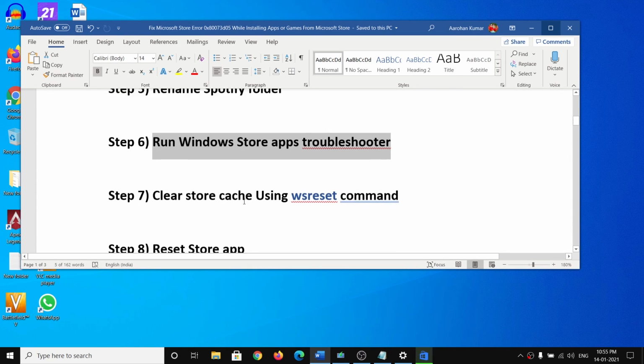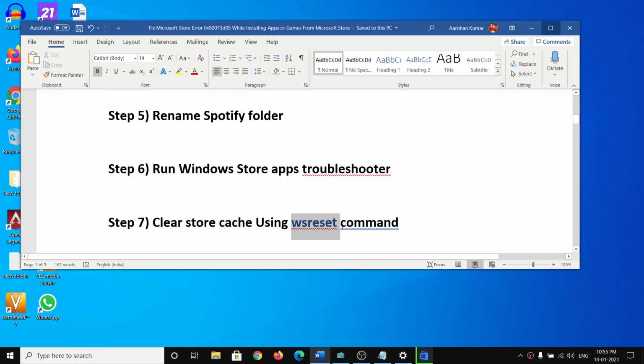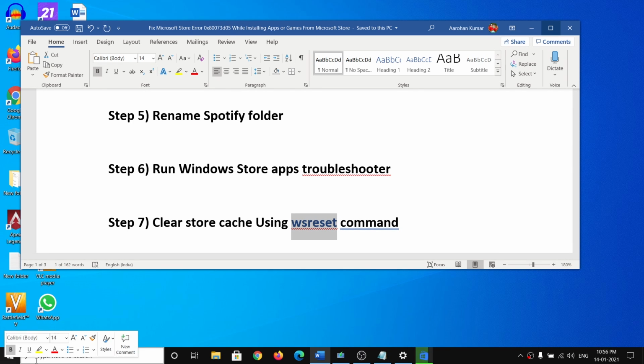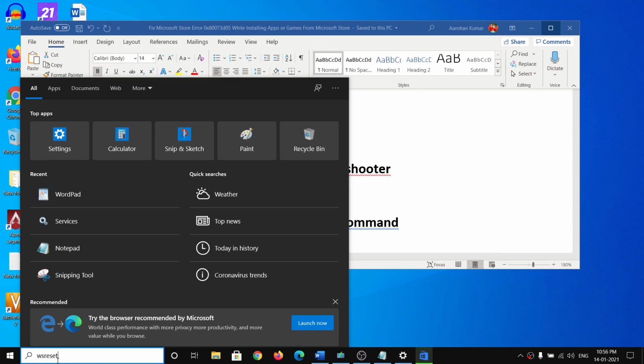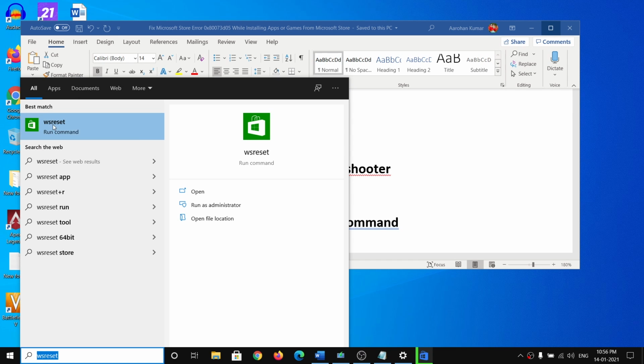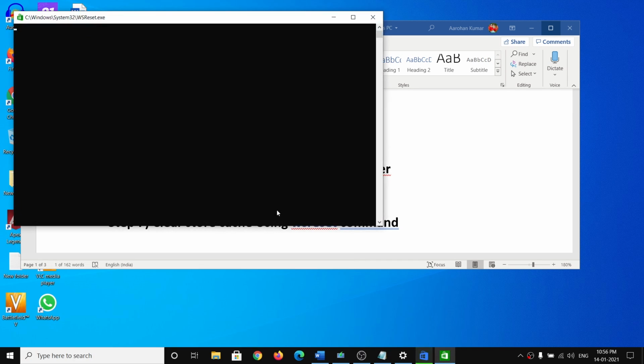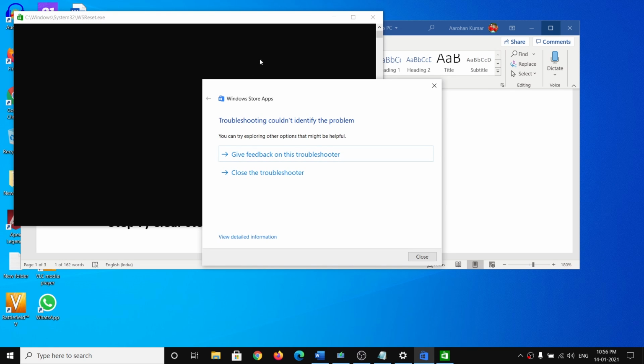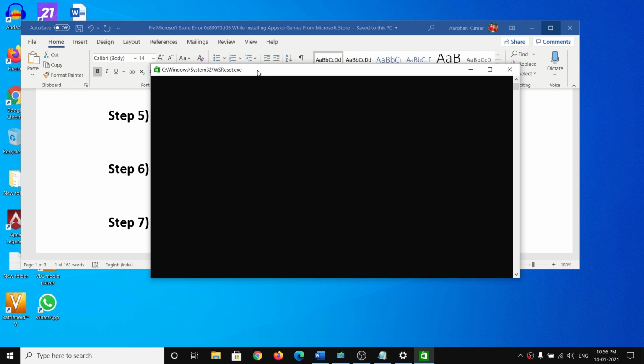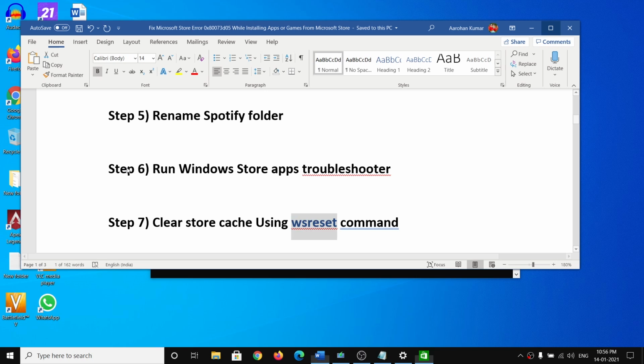Now the next step is to clear the store cache using the wsreset command. So you can just go ahead and type in wsreset in the Windows search box. Then right click on wsreset and then click on run as administrator. Then click on yes. Now over here you will see a black screen, so do not close this black window. It will take a couple of seconds or maybe a minute for this black screen to go away. Once this black screen is gone, it will open Microsoft Store and then you can try to use store.